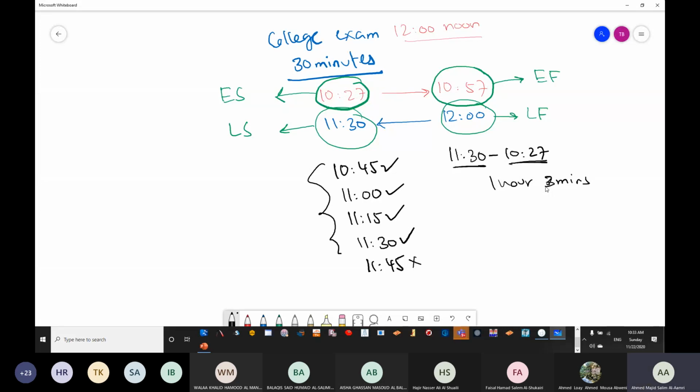Okay. Now this gap, we call it float or slack. Slack or float is the gap. How much gap we have, or how much flexibility we have? We have 1 hour and 3 minutes. So we call it float, or we call it slack.